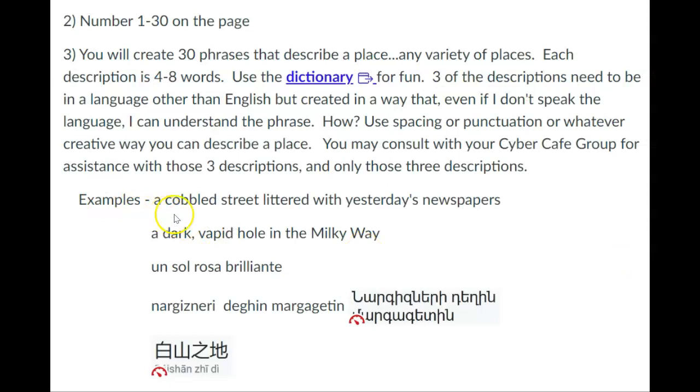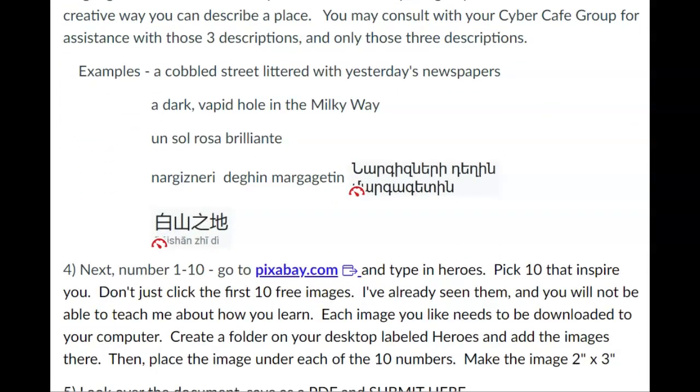So this is an example in English: a cobbled street littered with yesterday's newspapers. I think that's kind of interesting. A dark, vapid hole in the Milky Way. Even though I don't speak Spanish, I can kind of see what that means. Just the way these symbols are organized helps me see what this is, and the same with this, and on you'll go. Again, the idea is for me to see your creativity and how you create phrases in all kinds of different ways. It helps me learn how you learn.